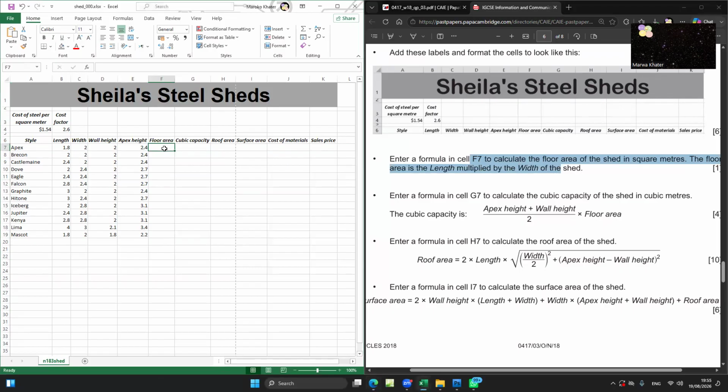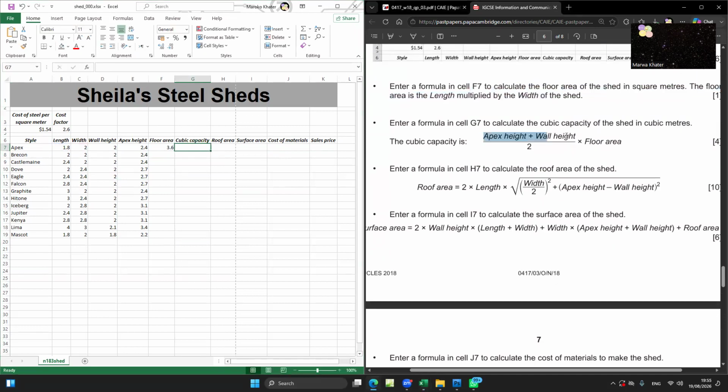Any formula starts with equal. Length multiply width. Next one, the capacity should be apex height, but this one should be between brackets. So I'm going to open brackets. Apex height plus wall height. Close the brackets, divide by 2, then multiply by the floor area.